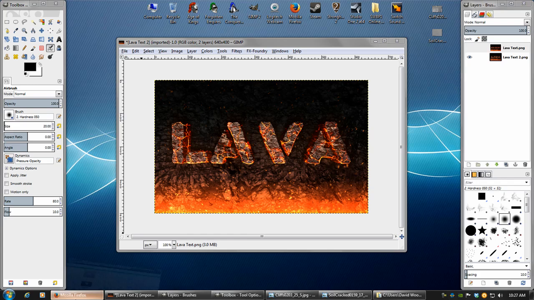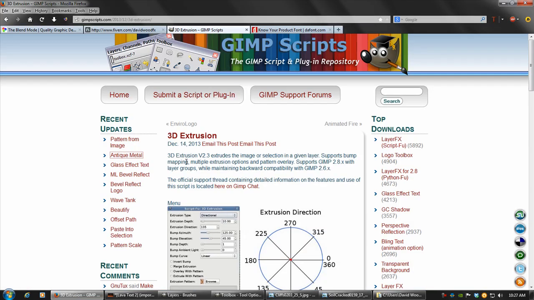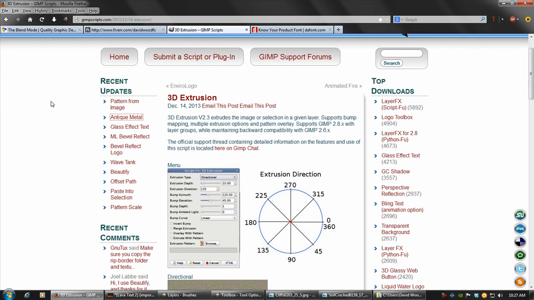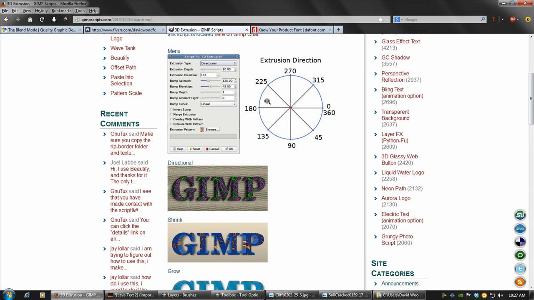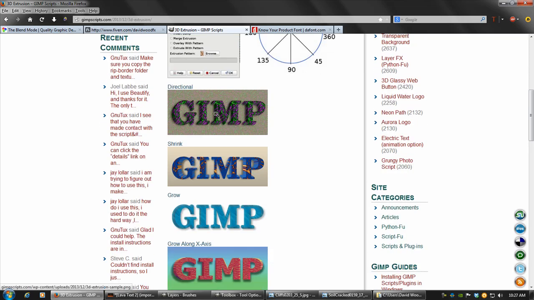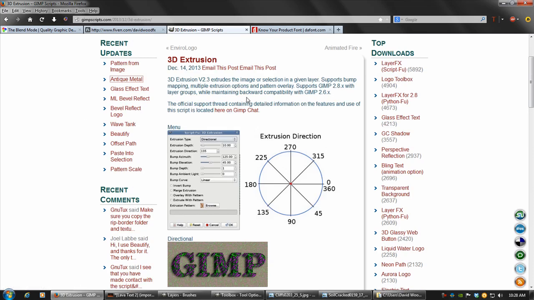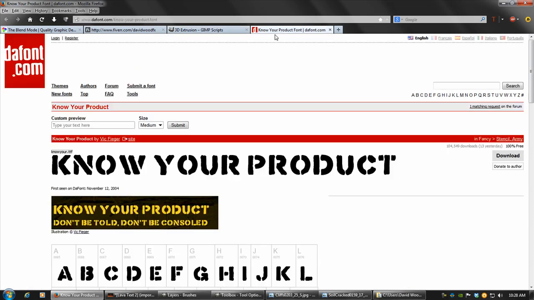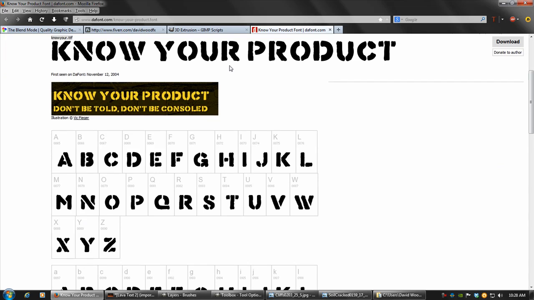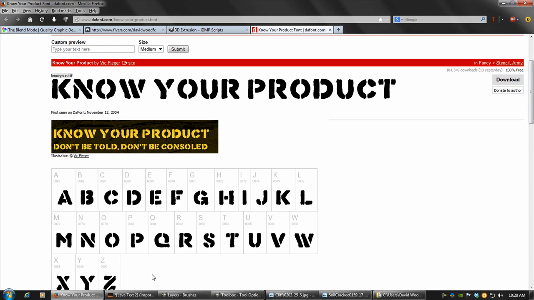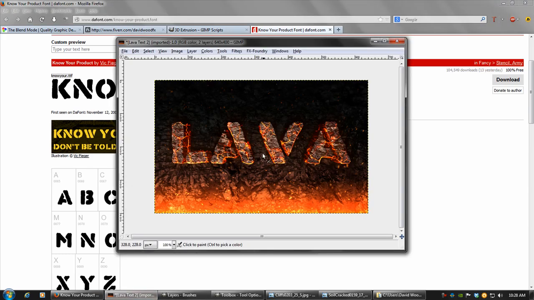There's a few things we're going to need first though. We are going to need a 3D extrusion plugin, which you can find on gimpscripts.com. There will be a link for this in the description. This is a really, really cool plugin that allows you to create some 3D depth, so be sure to download that and install it. And the other thing we're going to use is a font on dafont.com known as Know Your Product. This is a really cool kind of a graffiti stencil font, and this will look really cool once we add some 3D depth to it to make our rock effect.